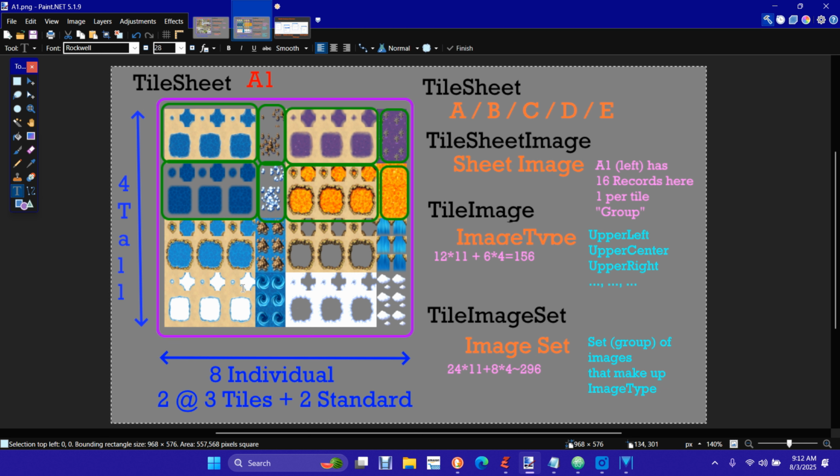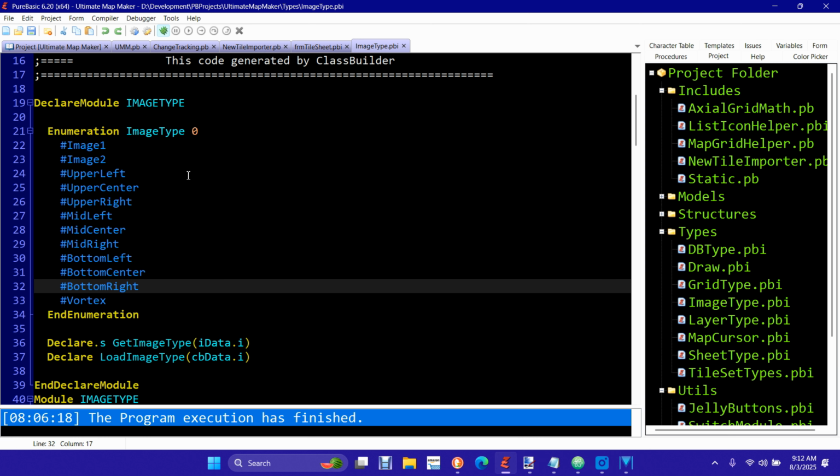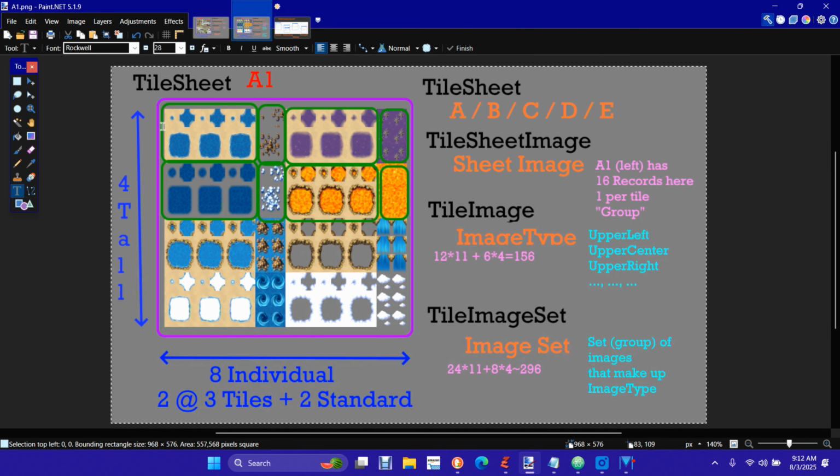We have 16 records in sheet image. So now we get to the killer. The tile image, image type tile guy, has all 12 of these types right here in these images. Okay. Let's look at just this top one here, top left corner.